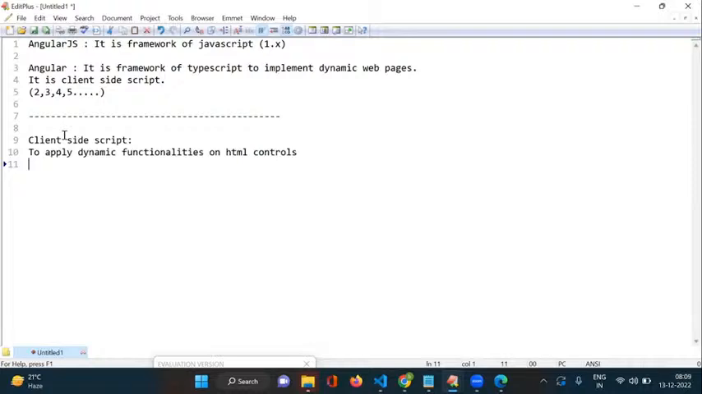The next one, to validate input controls, from a validation point of view. Then also we are using client-side scripts. Next one, to execute logics in the browser. If you want to run any logics in the browser, then also you take the support of client-side scripts. Next one, to work with Ajax.